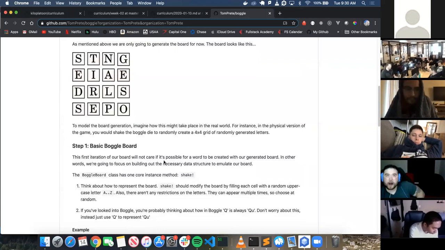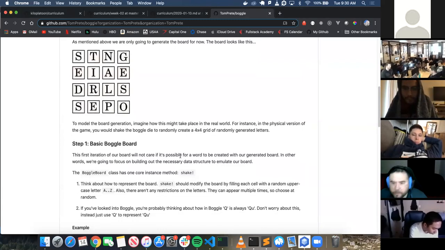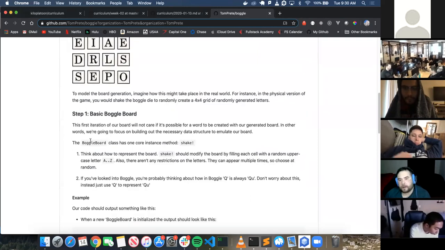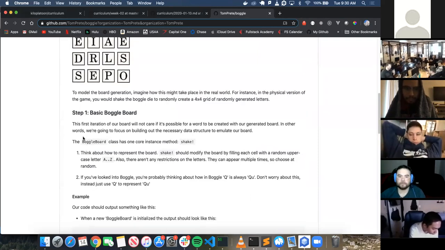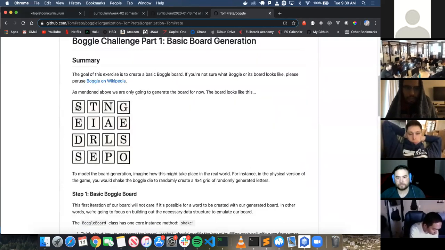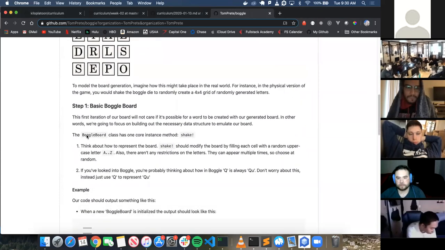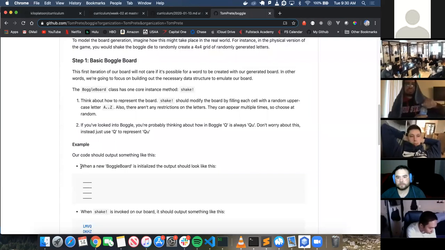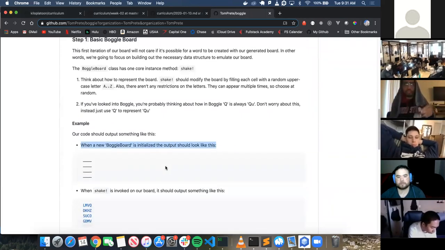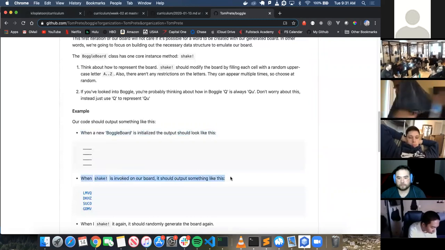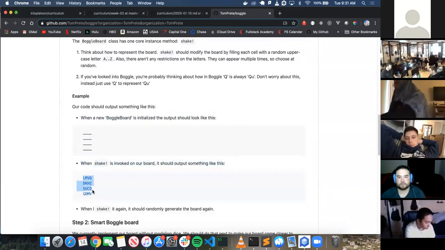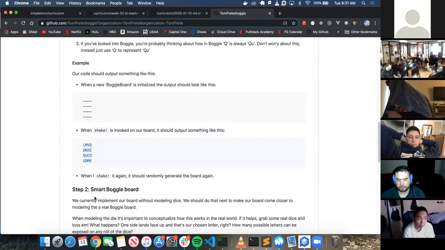The first iteration of our board will not care if it's possible for a word to be created with our generated board. So we just want to focus on actually building the board that looks something like this. It's a 4x4 matrix. Here are some examples. When our new BoggleBoard is initialized, the output should look something like this. When shake is invoked, our board should look something like this. Great. Shake, cool. Smart BoggleBoard.